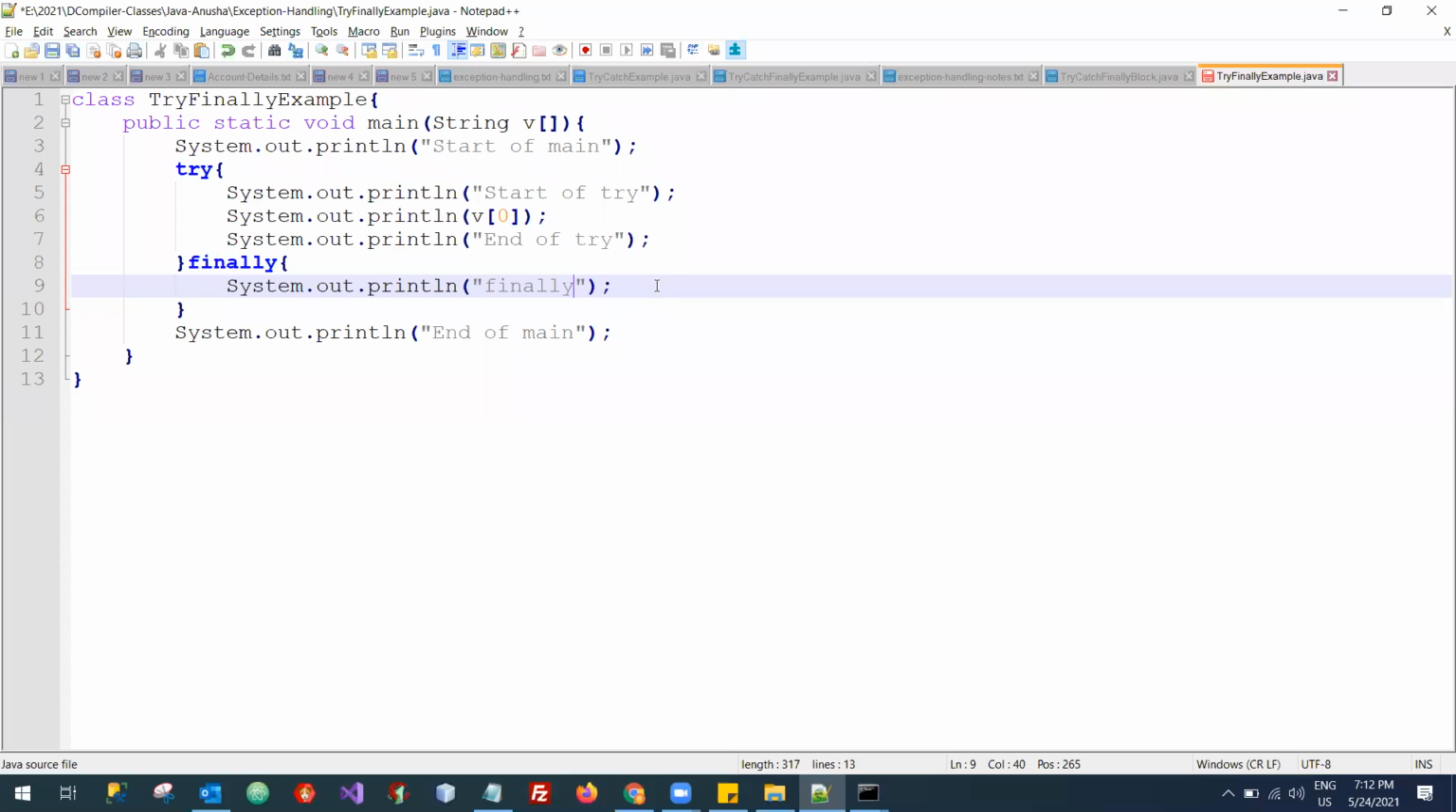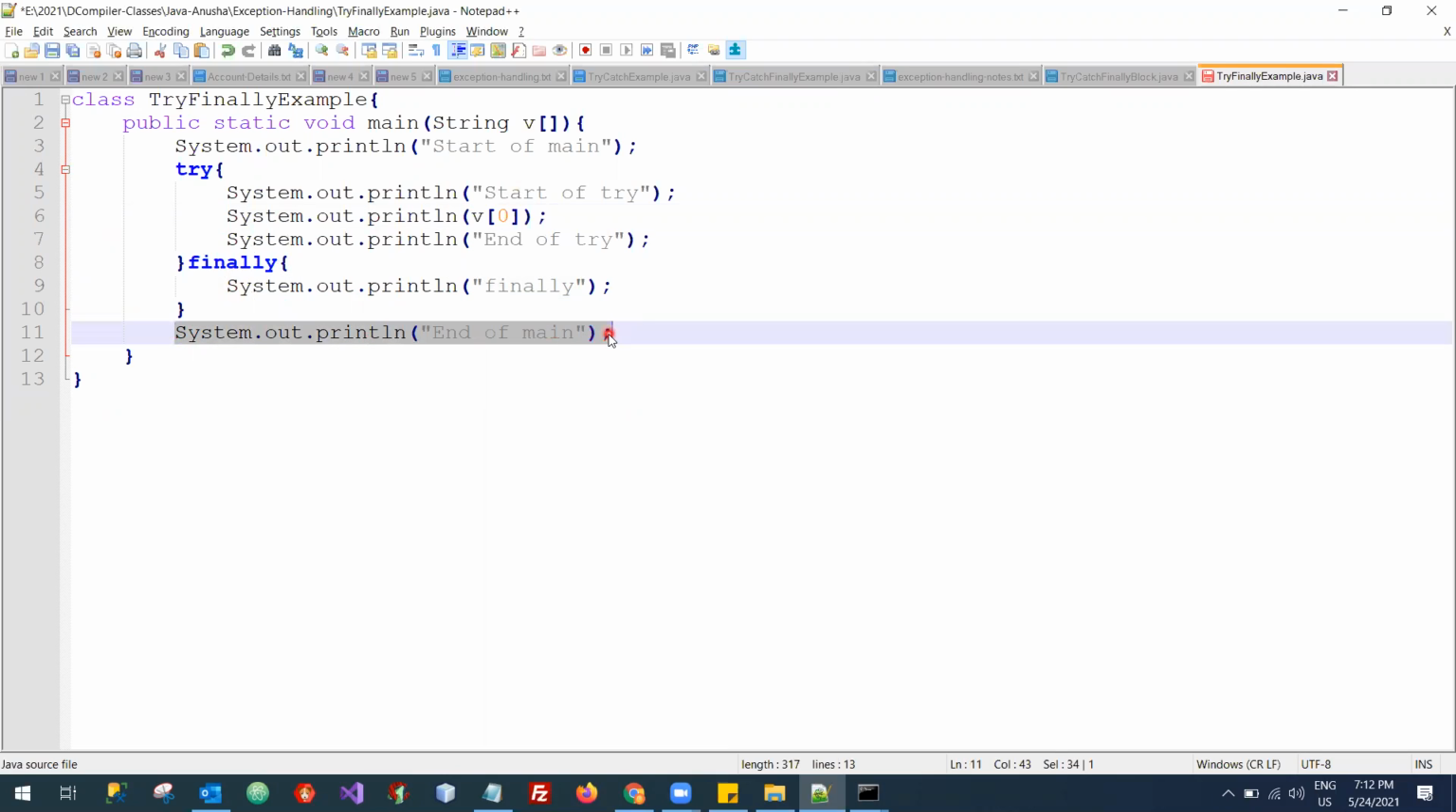Try will execute, as I explained in the previous session. Try will execute, along with that finally will execute. Since we don't have a catch block, if there is an exception, it will throw the respective exception class object. Since there is no catch, end of main will not be executed. We'll try to understand when do we use it, but for now, let's understand how this works.